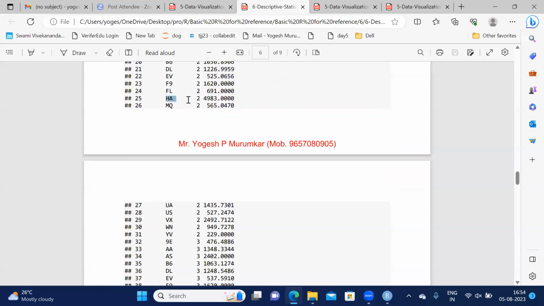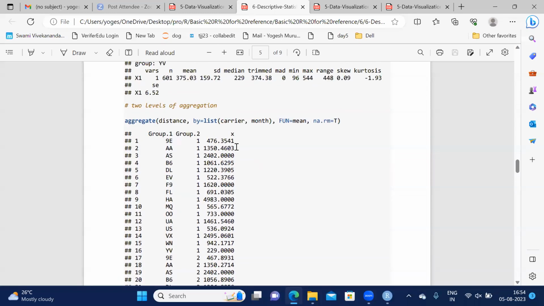So you can see we are finding out the mean, the average, according to carrier and month. So for the 9E carrier in the first month, what was the average distance? 476.341. So the 9E carrier in the month of January traveled this much distance. American Airlines in the month of January, on average, traveled this much distance, and so on.